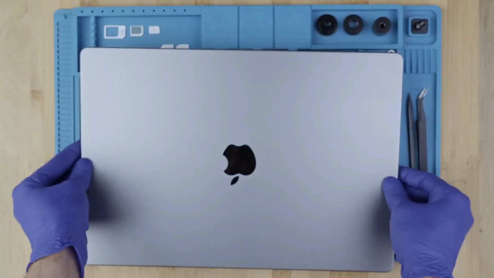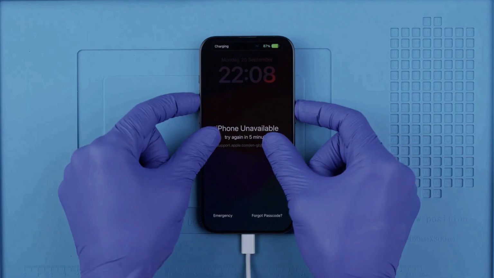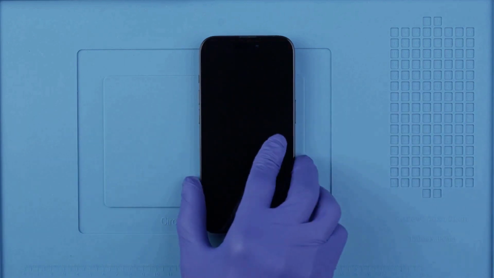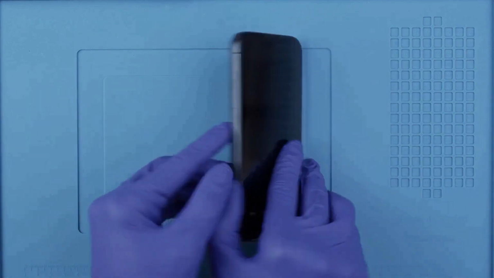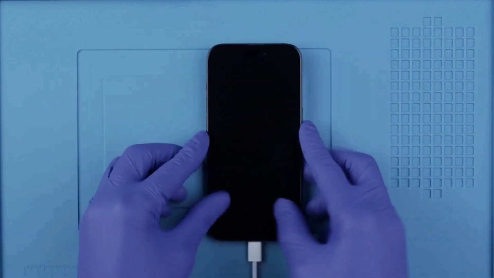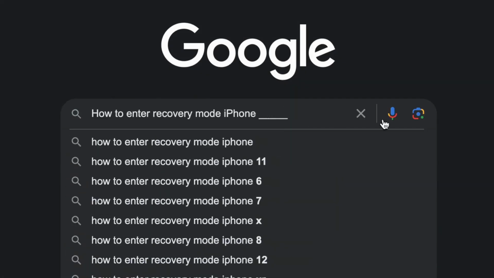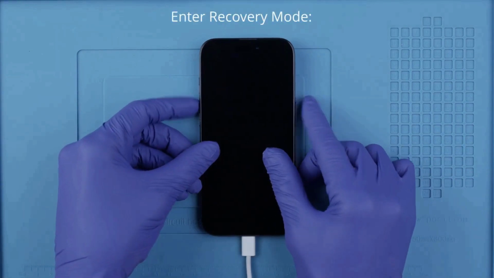The first step is to connect your phone to your computer using a cable. Make sure that your phone has enough battery, at least 20%. And then we will enter recovery mode by performing a specific command using the keys on the side. This may vary depending on the model, so I recommend that you Google how to enter recovery mode for your exact model. For the latest iPhones, this is how you enter recovery mode.